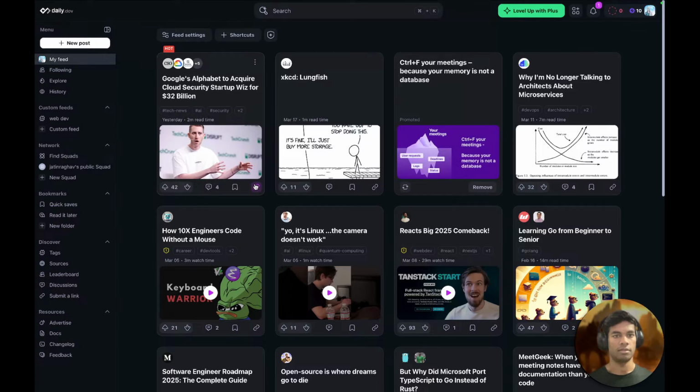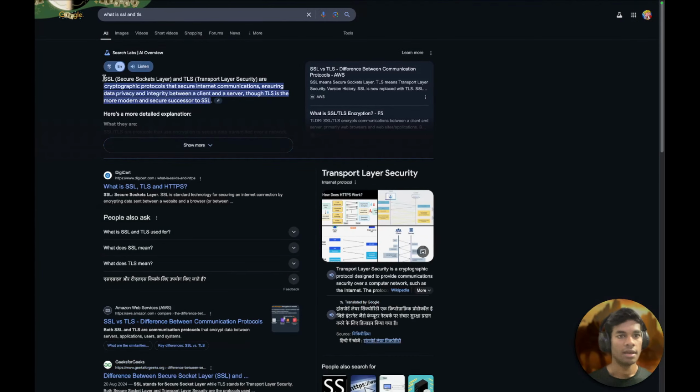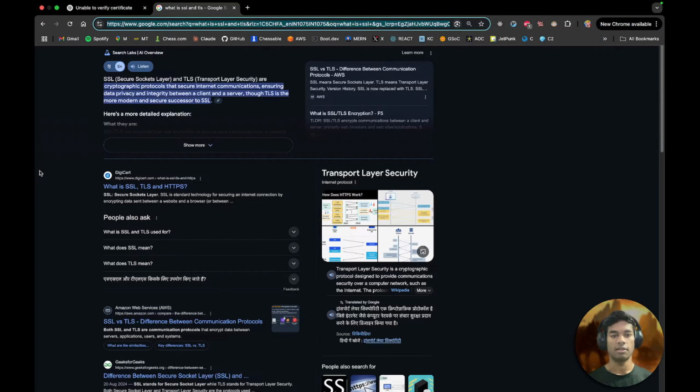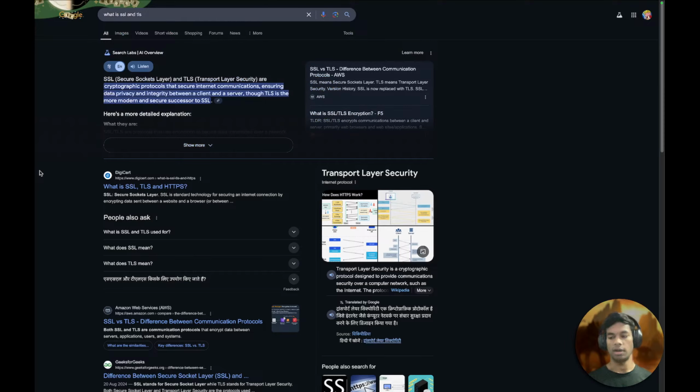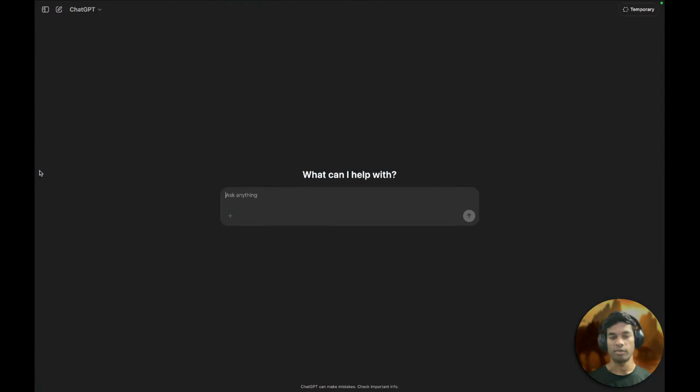Secure Shell is SSH. Is SSL and TLS... SSL, Secure Sockets Layer, and TLS, Transport Layer Security, are cryptographic protocols that secure internet communications and ensure data privacy and integrity between a client and a server, though TLS is the more modern and secure successor to SSL. Okay, SSL was used before, now it is TLS.